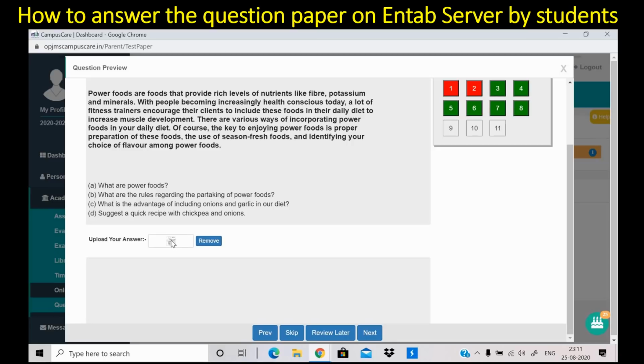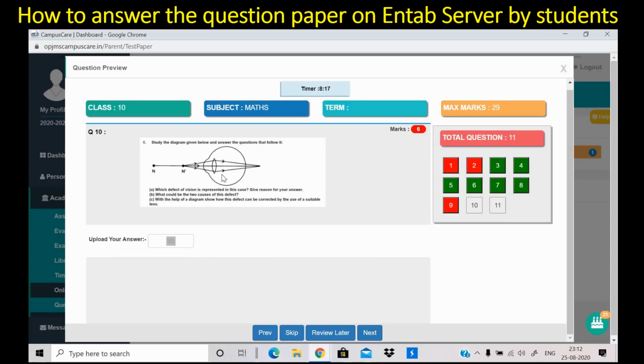This image will appear here, and as an answer your teacher will be able to see this one. And here you can also write the answer in image. So in this way you can upload an image if you want to write the answer on a piece of paper. Then press next. Again this is a question.